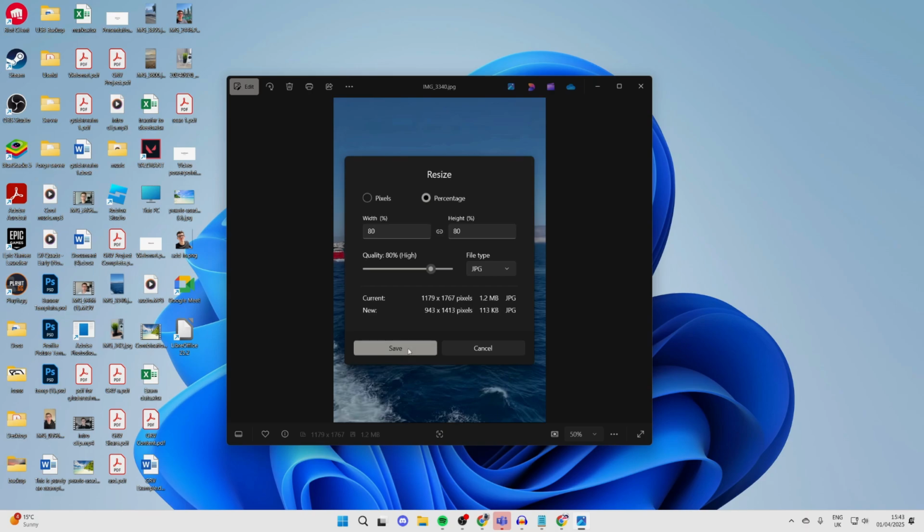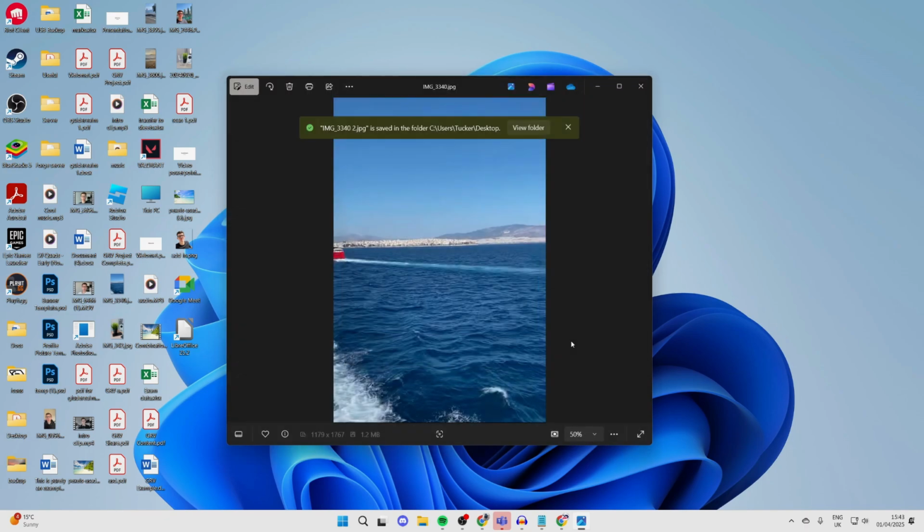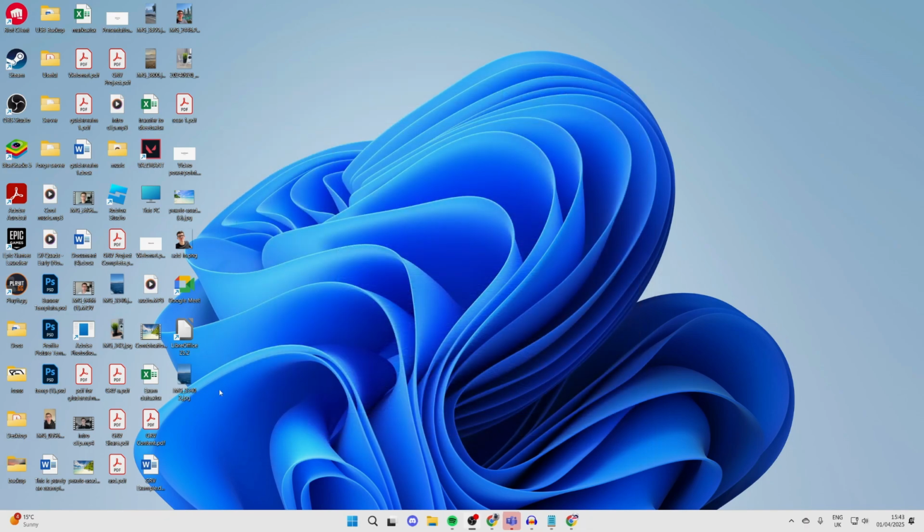Then what I can do is press save and I can then choose where I wish to save it. I'll just add a 2 at the end so I know this is a new one, and I'll select my desktop and press save. And that's it. We've now resized it.